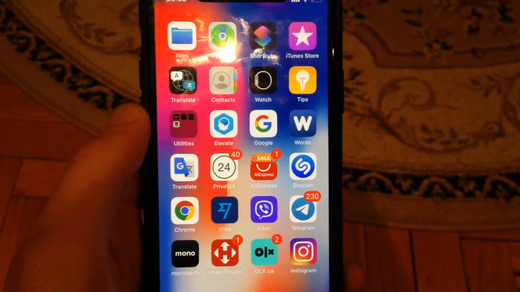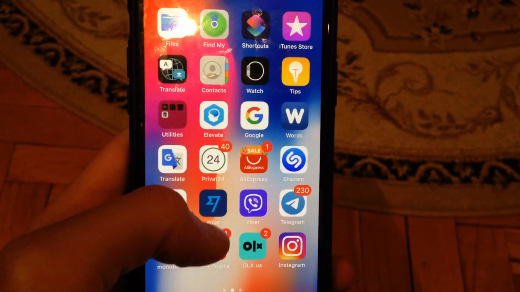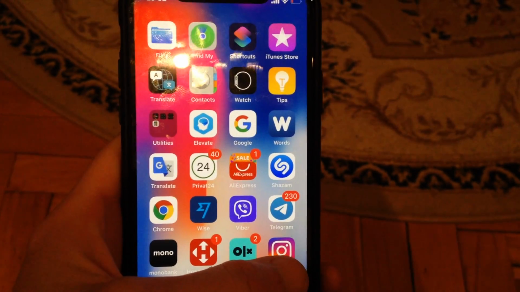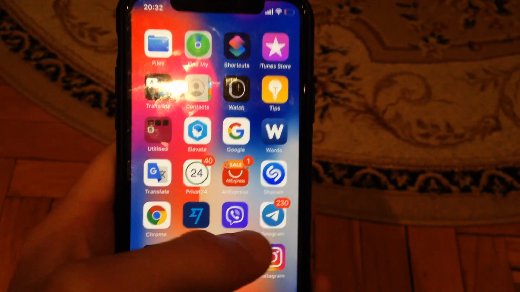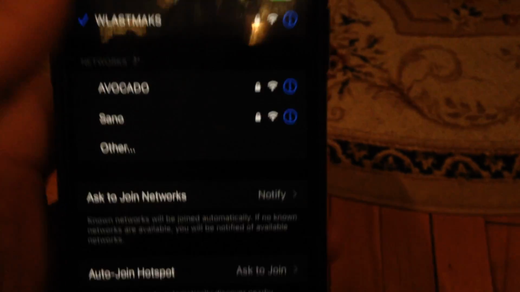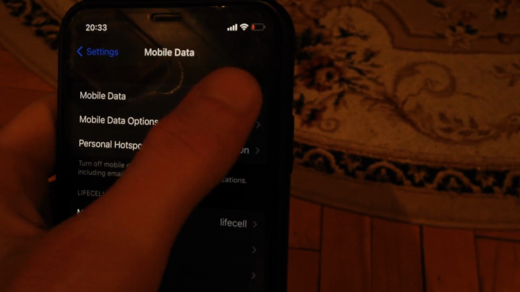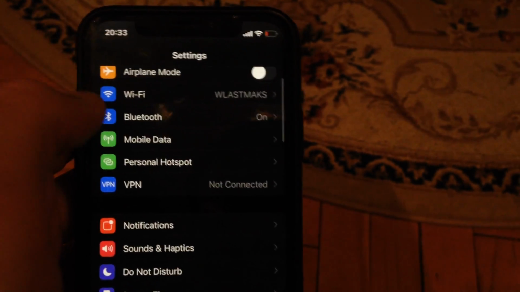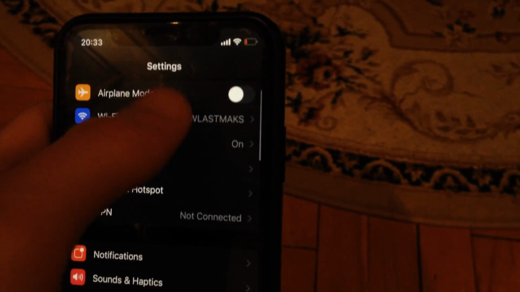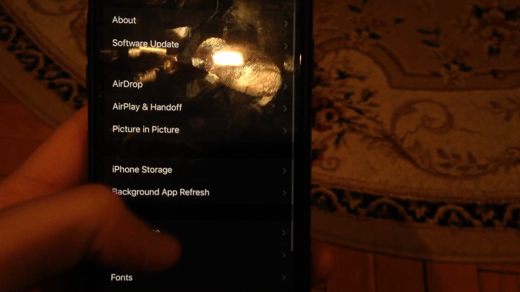So if you can't switch between accounts on your Instagram app, the first thing is to close your Instagram app and open it again. If it doesn't help, go to the settings, turn Wi-Fi off and on again, and if you're using mobile data, turn it off and on again. You can also turn on airplane mode, wait a few seconds, and turn it off.